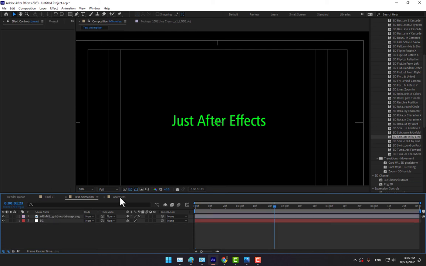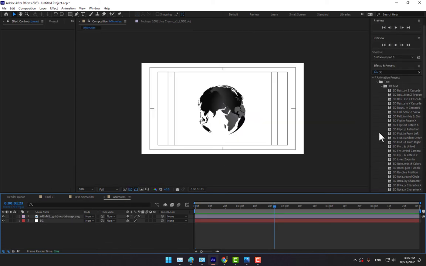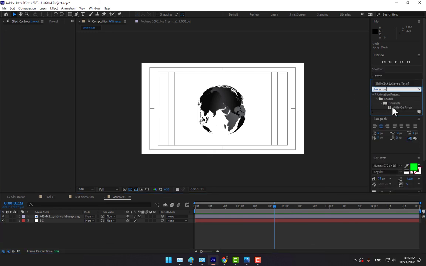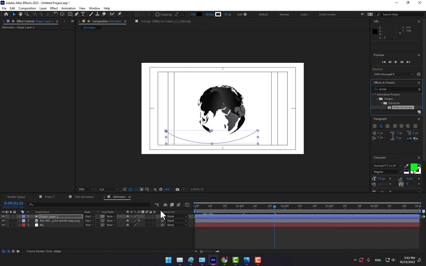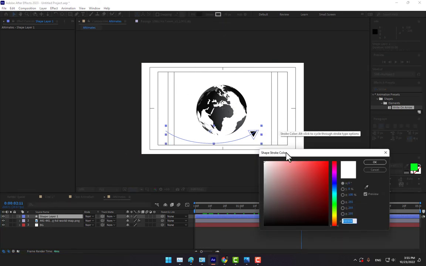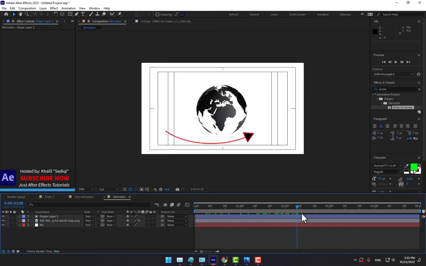And the next is animated elements, like what? Right here, an arrow, and drop it in your composition and play. Don't forget, select your shape and change the stroke color. Press Ctrl, slowly down the stroke weights.